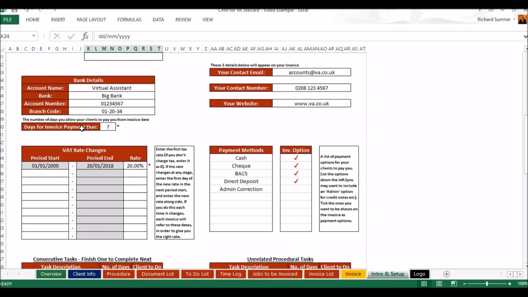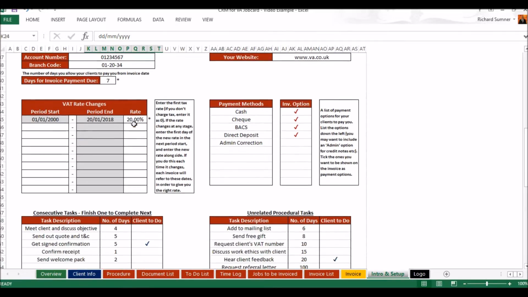And this is the days for invoice payments. So in other words, that says 7. That means that from the day that you issue the invoice, I'll show you later on how this works, that will start a countdown of 7 days before it tells you that the invoice is overdue. So you can put in there how many days you allow your clients to pay their invoices.